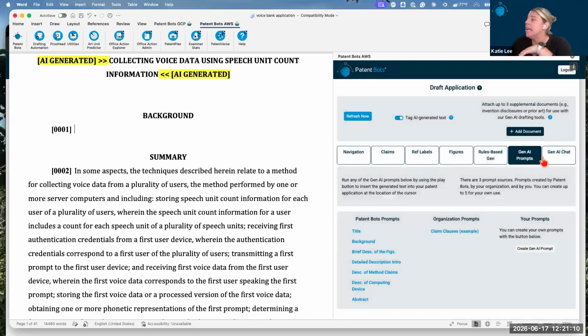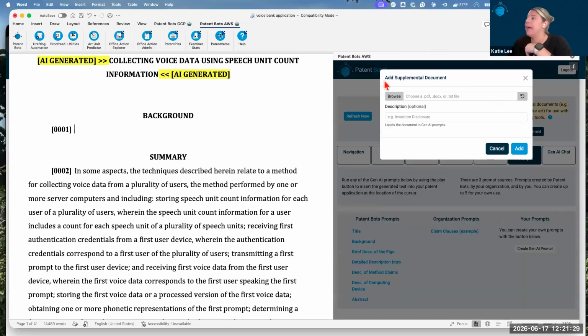But the nice thing, in addition to these prompts, I'm going to direct your attention to the top here. You can now attach up to 3 supplemental documents to be used within these Gen AI tools. So this will be used most typically, it's an invention disclosure. I'll go ahead and show you how we do that, but it can be prior art. Anything that you want to use to accompany the Gen AI, you can simply attach it here.